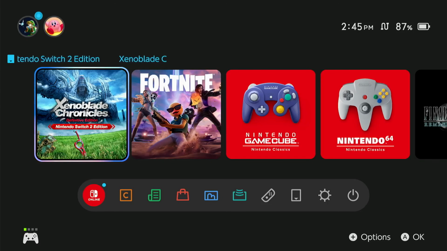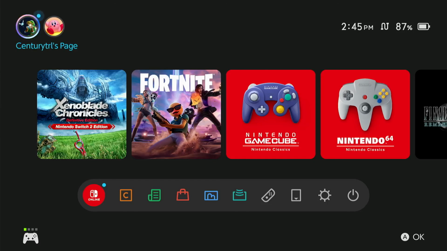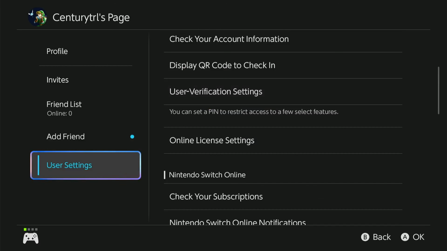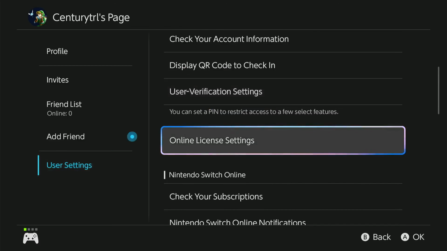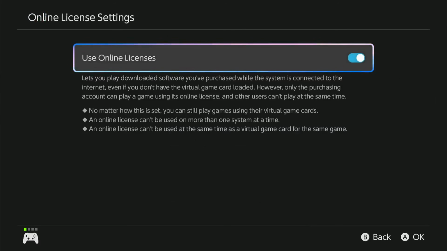To turn it on, select your user profile from the home menu, go to User Settings, and go down to where it says Online License Settings. Make sure this is toggled on. You only need to enable this once because the setting applies to your Nintendo account across your consoles.